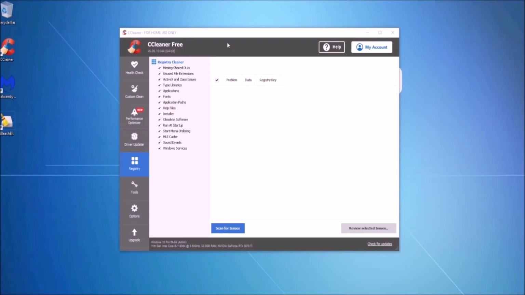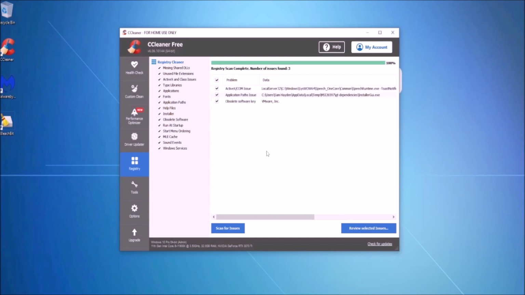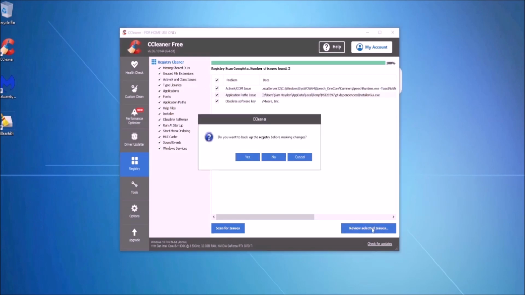So we do the same thing here, except this is called scan for issues. You go through on that, and as you can see, it's really not detecting a lot here. So you just select them all, review selected issues. It's going to ask you if you want to back up the registry. Always a good idea to do so, but I'm an advanced user and I've done this a million times and I've never had a problem. So it's going to be my choice to say no.